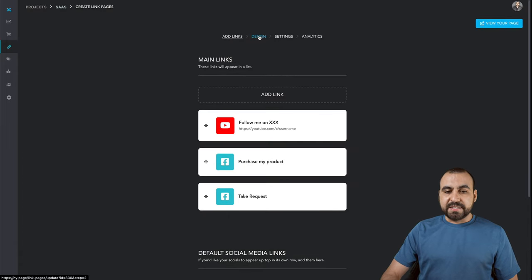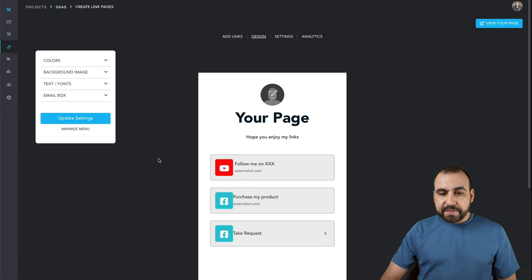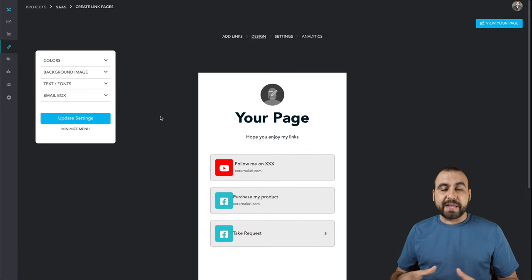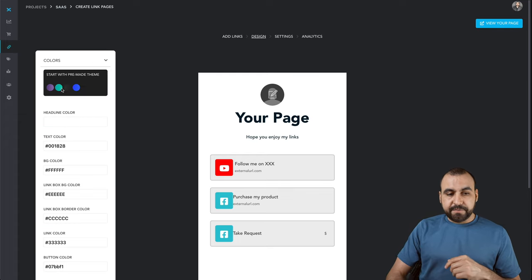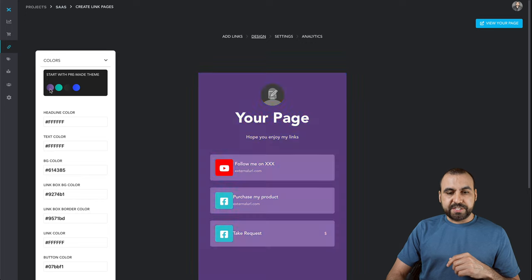Next thing we have is the design, okay? These are the design options that you have. Like I mentioned before, I wish they got a little bit more flexible on this and more customization. But we could change the color, for example. Start with pre-made themes. See how that changed? The Jack Paxton theme is this one.